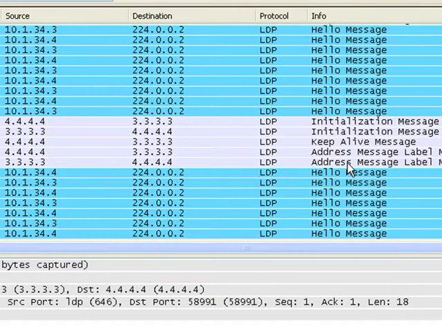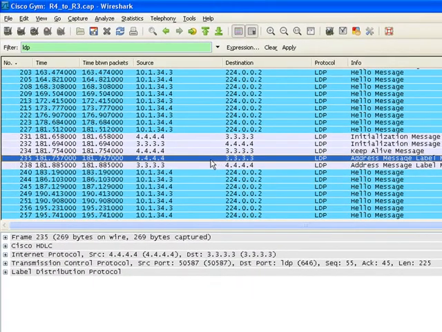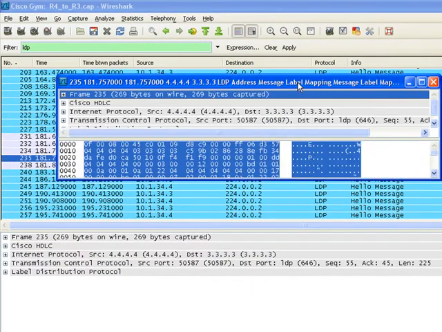This is the point where we cleared the LDP neighbors, and this packet is actually the one we're looking for. It's sourced from 4.4.4.4, which is the loopback IP address on R4, and that's what LDP is using for basically the equivalent of a router ID. It's going to 3.3.3.3. And so that's the packet that we want to look at here. I think if I just double click that, I can just get to the packet.